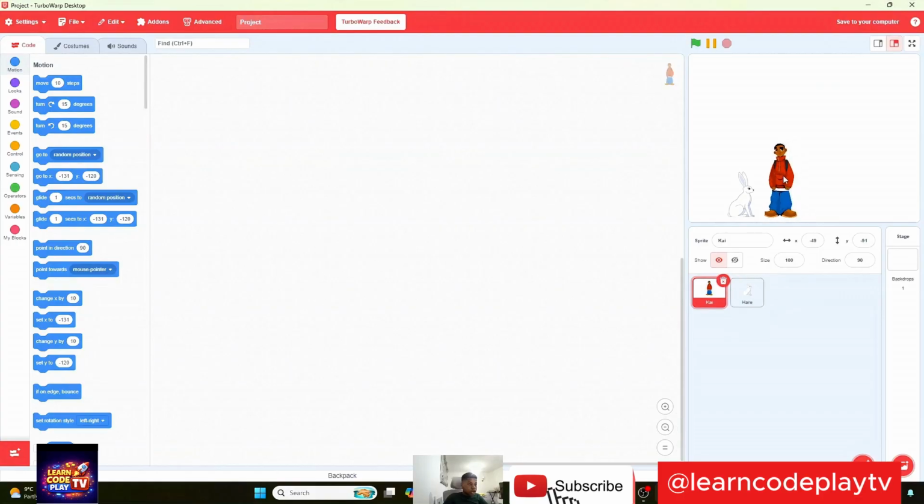And I'm going to change the size of Kai and put it to size 60. And I'm going to change the size of the rabbit, actually hare. And I'm going to change it to size 50. No, actually, size 60 as well.